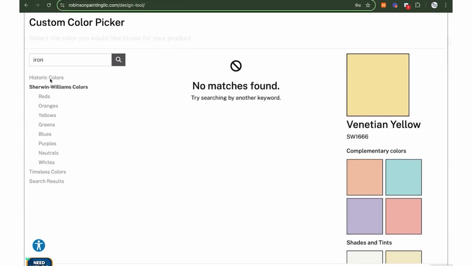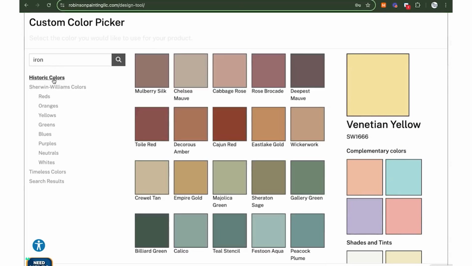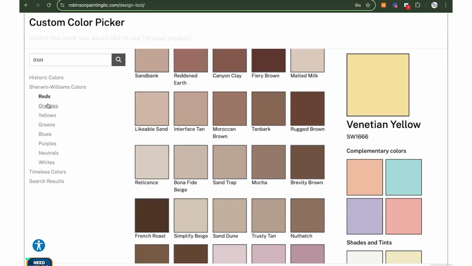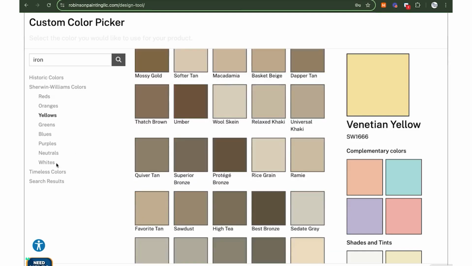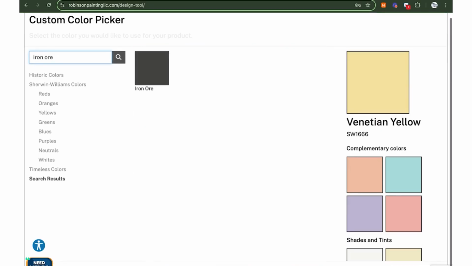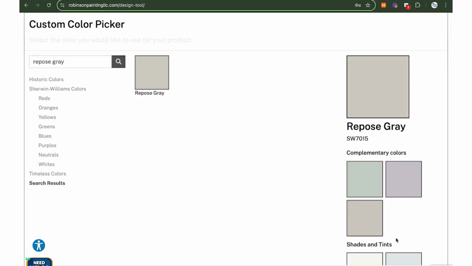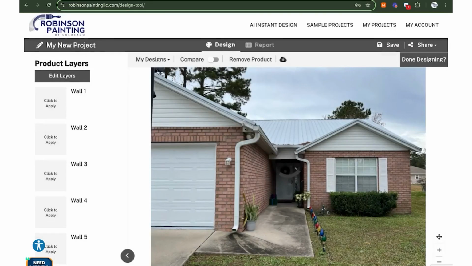And from here, if you're not sure what color you want to use, you can sort through Sherwin-Williams colors. You can choose reds, oranges, yellows, and so on. If you do know what you want to use, you can search for that here. And then it should come up. Okay, and then you'll click the color to choose it, and then click Apply. And then that color will be applied to that area.